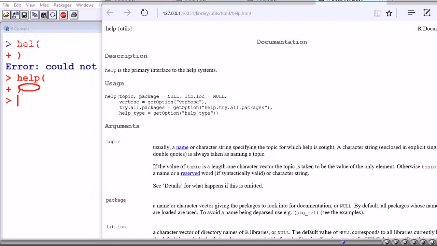Here I have typed help followed by a bracket and I have simply pressed enter. I got a plus. In that line I have entered the closing bracket followed by the enter key. Thus it has displayed the help manual pages of R. That is, whenever a plus comes while working in the R console, it is an indication that it is expecting you to complete the command. You can go on entering the command, then press enter.